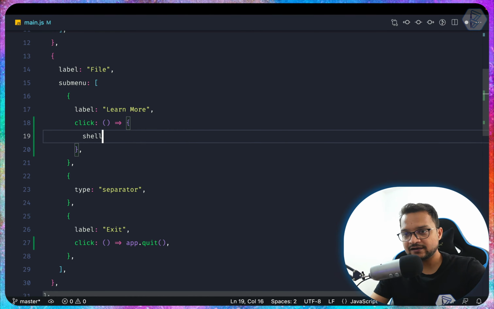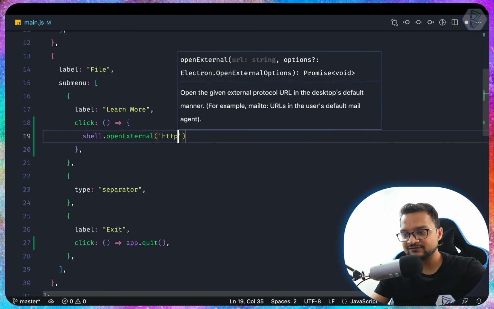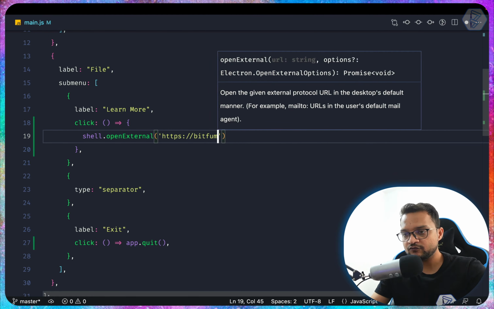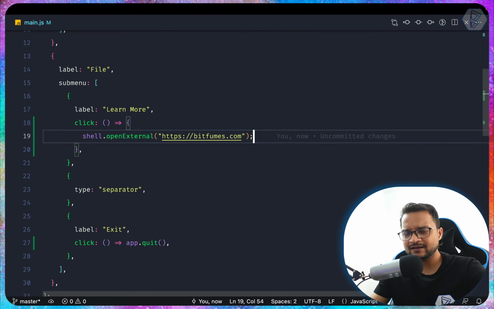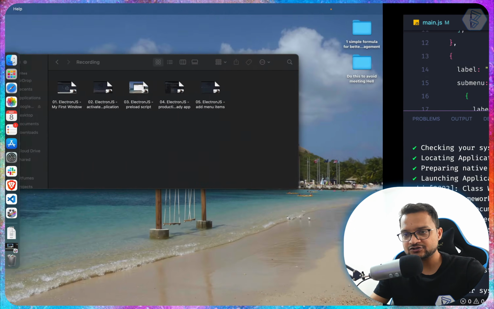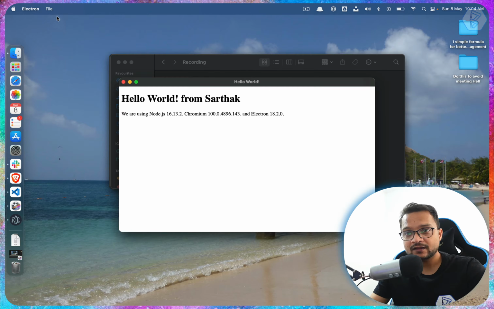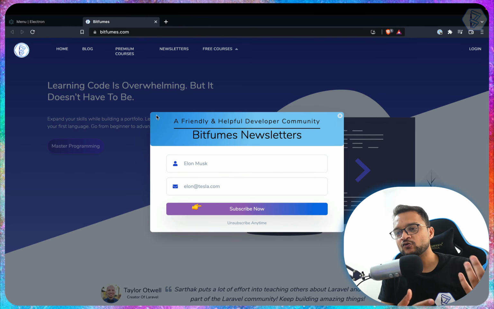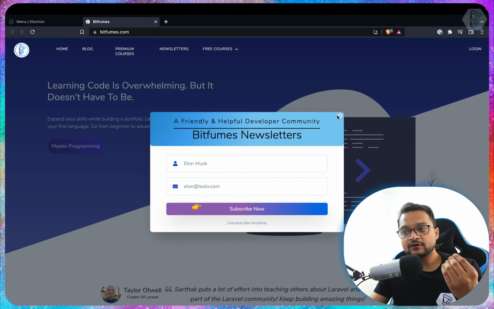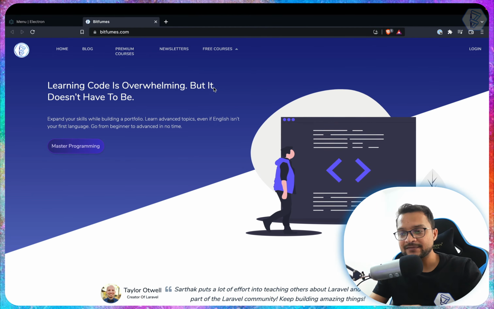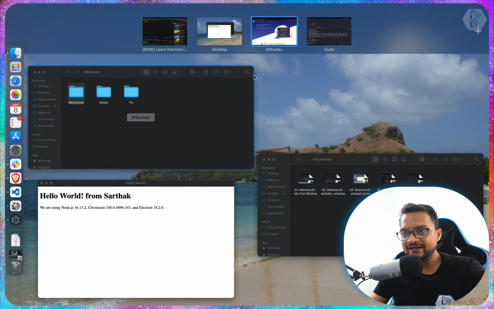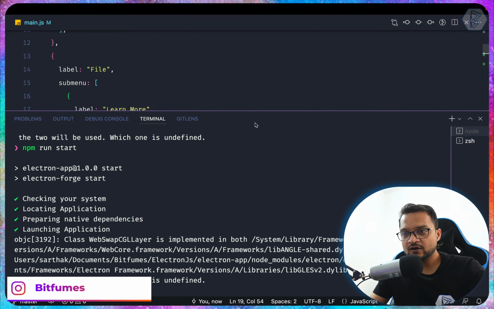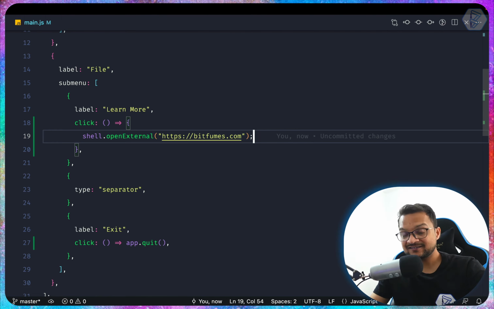Then we can say shell dot open external link, and the link is https://bitfumes.com. Impressive. Let's run this application and see the magic. Click on file, click on learn more, and boom, you can see the Bitfumes website is opened on the default browser. And that's really amazing to see how we can create so easy things with so easy steps.